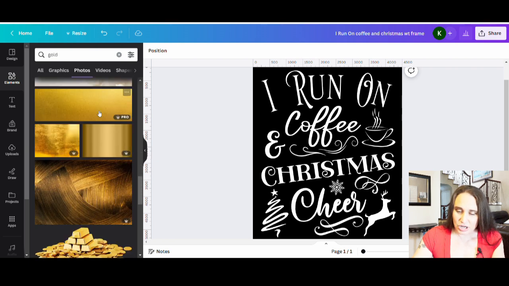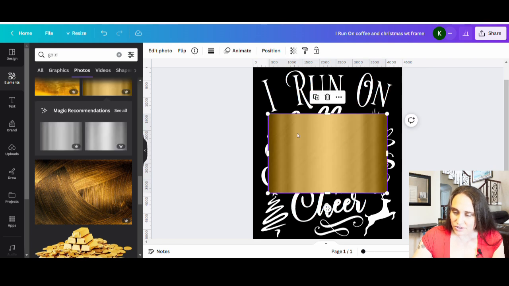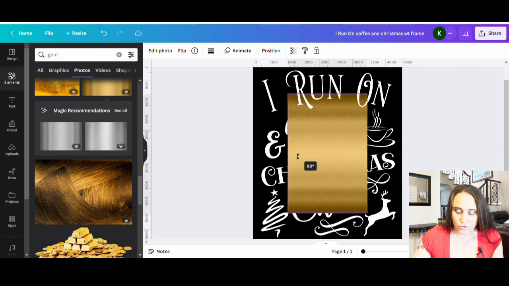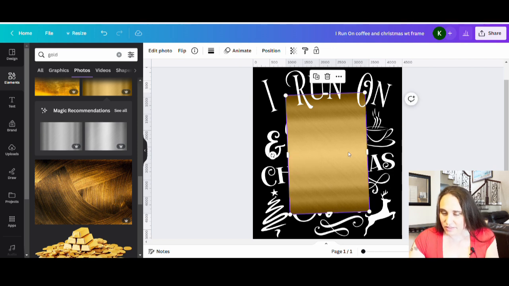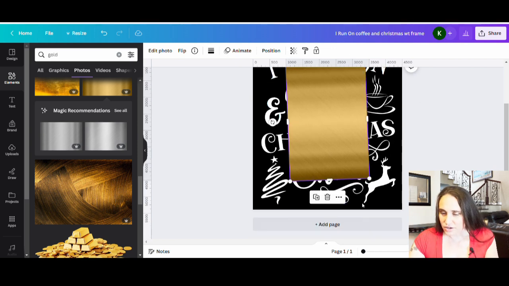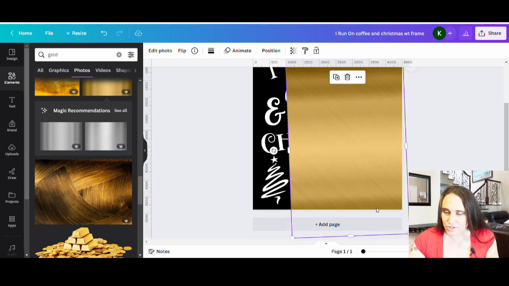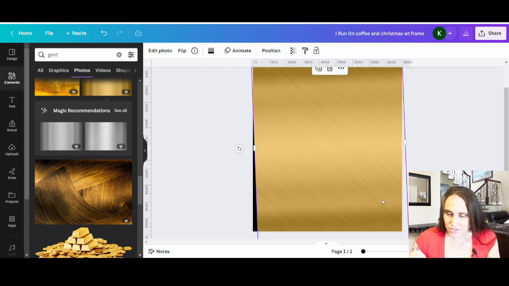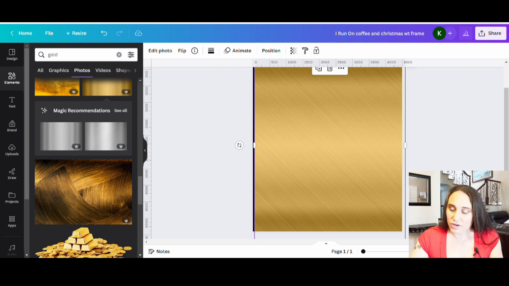So lots of ways I could go with this. Here's another gold one here. And of course I could put it vertical like this and have it cover the whole page, and then that would make for a good gold mask there. So I could do something like that. Right now it's not totally vertical. There you go. So that might make for a fun gold mask.